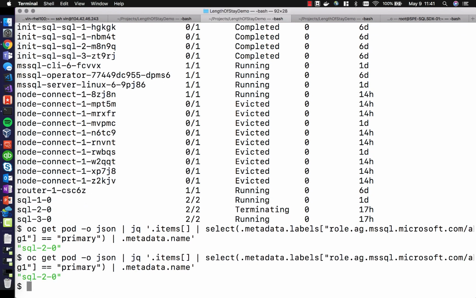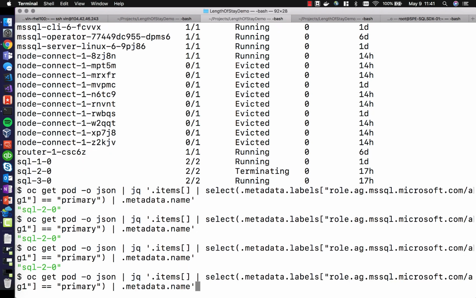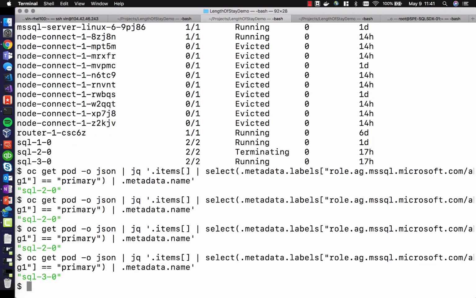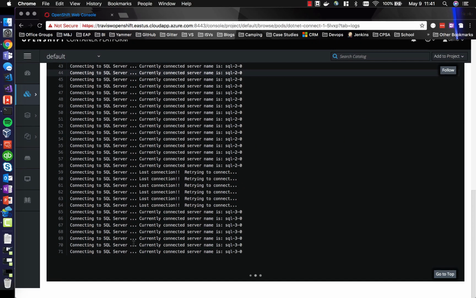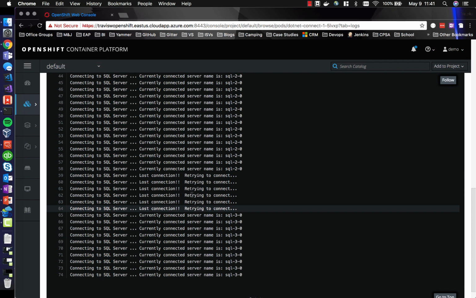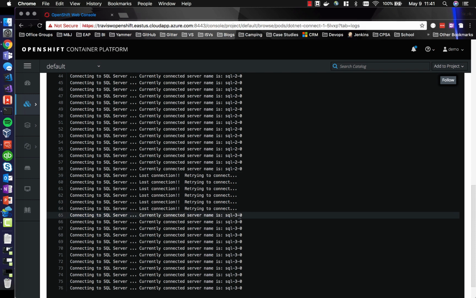But if we keep running this command, we'll see that at some point there won't be a pod labeled as primary. Now the agents have talked to each other and they've elected a new leader, and the new leader is SQL-3-0. We can see here in our application that it lost connectivity for a period of time, but has since resumed and is connected to SQL-3-0. This application simply connects to SQL Server every 1 second, so we can see that we lost connectivity for about 6 seconds before we were able to resume connectivity over to that new SQL Server instance that's now the primary.